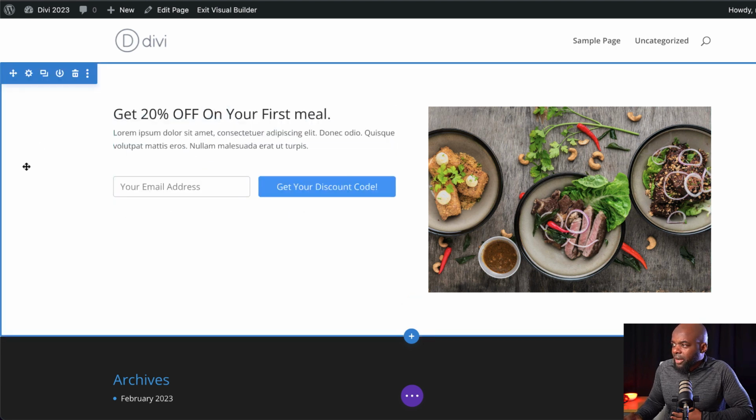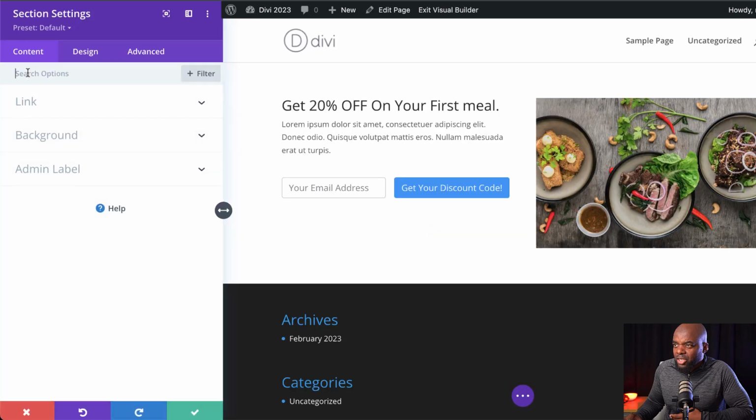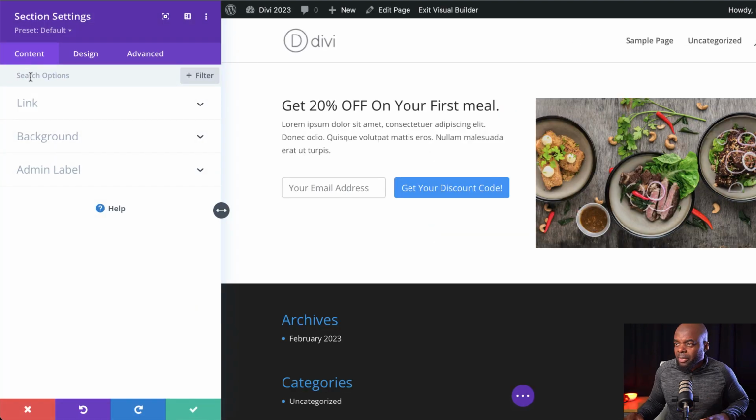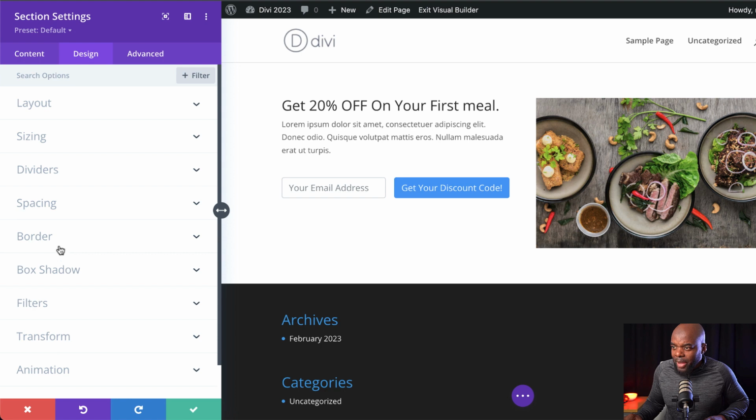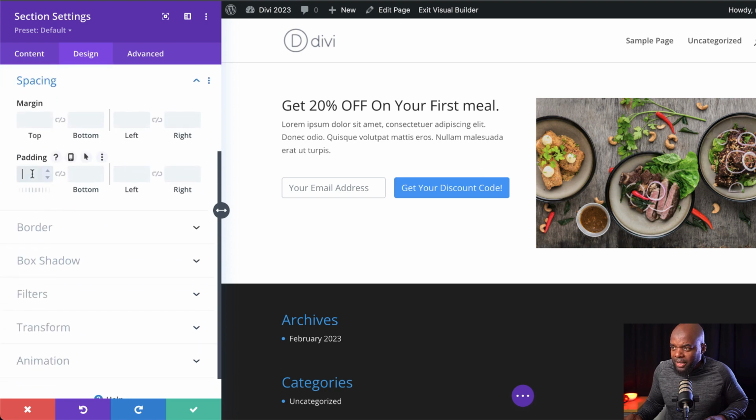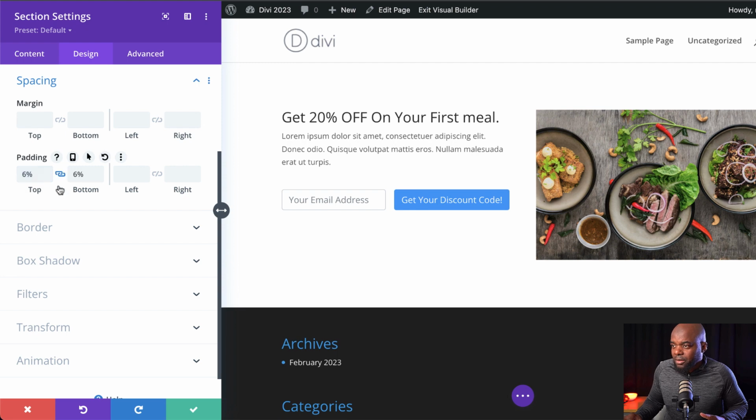So the next step now is to just come over here and make sure that this information fills most of the page. So to do that, we're going to add some padding. So I'm going to come over here to spacing and add 6% to the top and the bottom by activating this chain. All right, so that looks great, but it is not stylized yet. So let's go ahead and save.